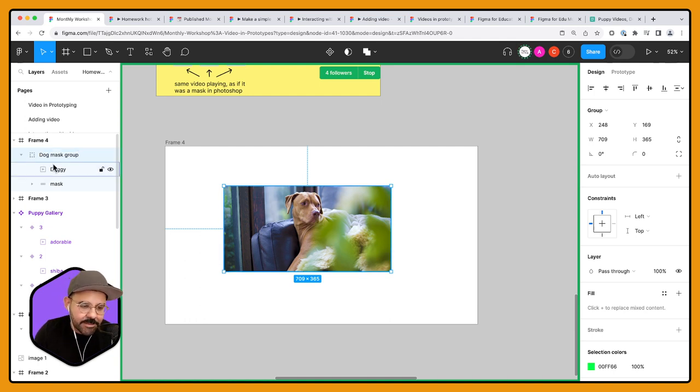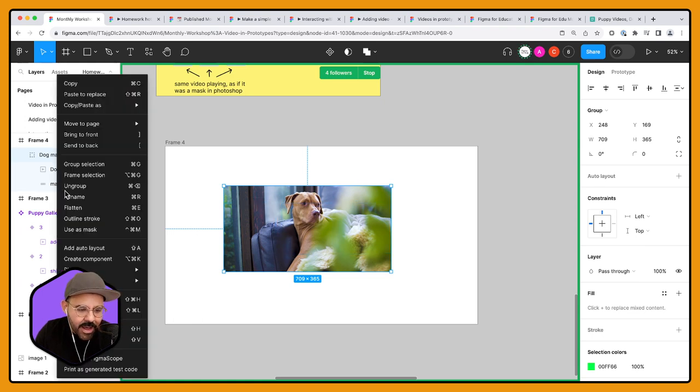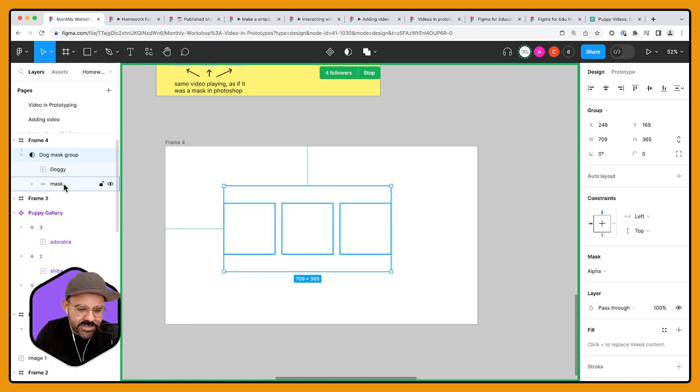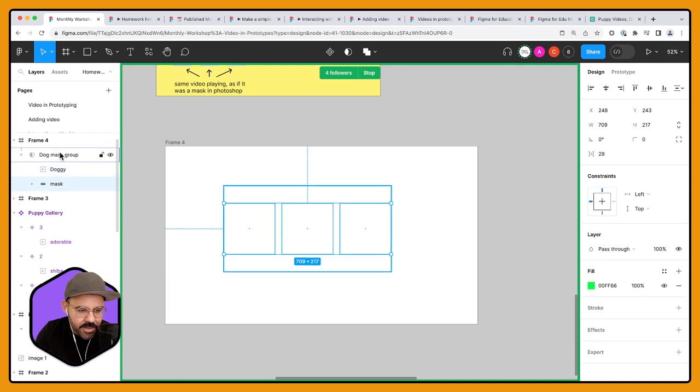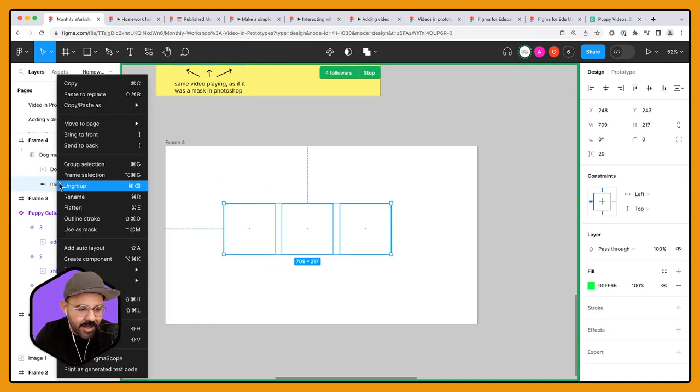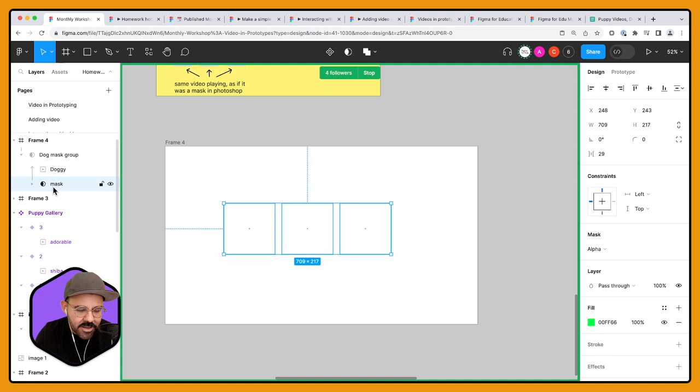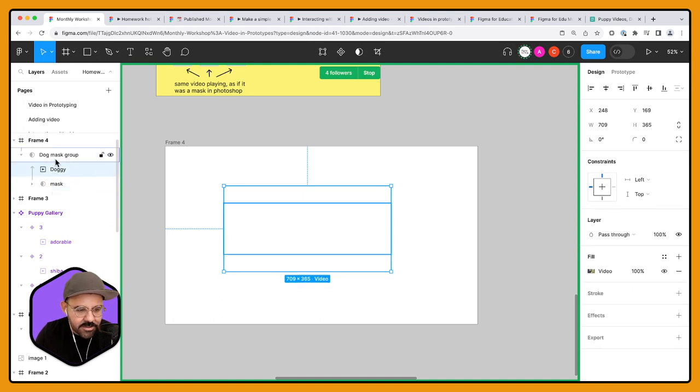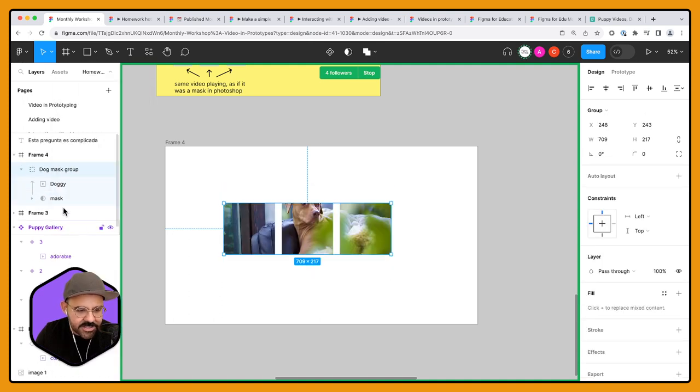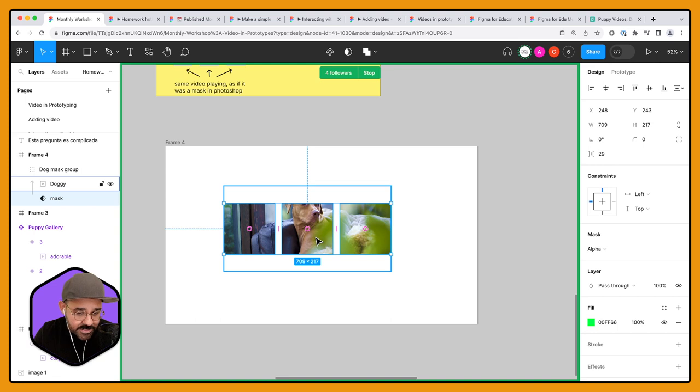And the reason it's important to have this as a group is this makes your life a little bit easier. So now I'm going to right click and say use as mask. Oops, I clicked on the wrong thing. On the mask, I'm going to say use as mask. So this should mask this out. Let me make sure that this is not used as a mask. There we go. Okay, I'll show you that once again because I realize this might be a little bit difficult to follow. But this mask is masking out the video.